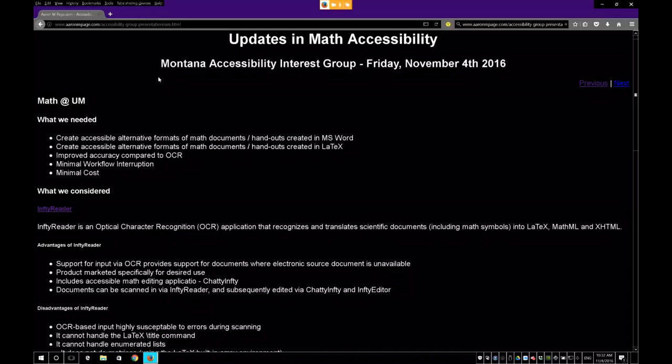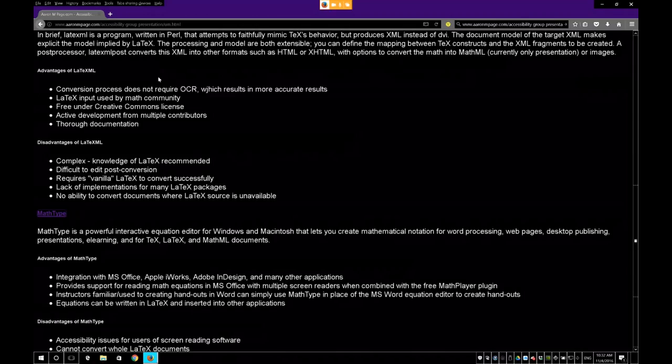So another product that we were looking at was LaTeX ML. This is a tool whose purpose is specifically to take LaTeX documents and convert them into HTML plus MathML. Some advantages to that: you didn't have to use OCR on it for starters. So you did tend to get higher quality results from that because you didn't have any of the OCR-based discrepancies that would happen.